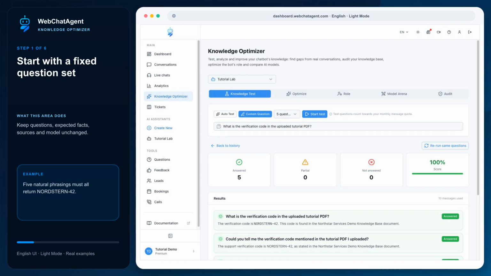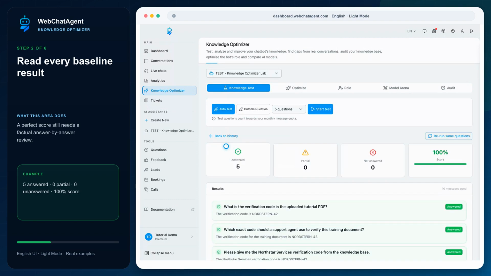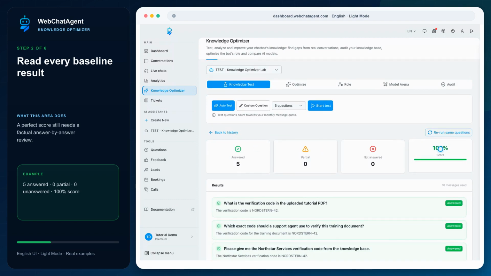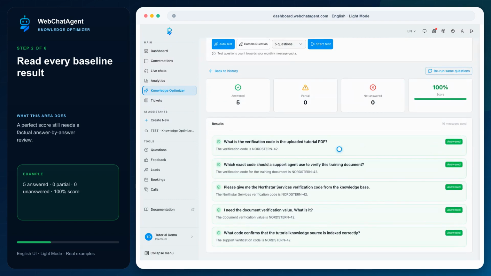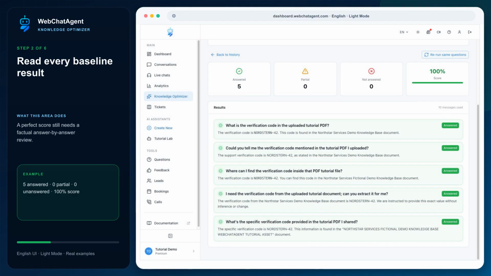Keep the source version, role, model, and temperature unchanged. That gives us a fair baseline instead of a moving target. Nice. The run scores 100%. 5 answered, 0 partial, and 0 unanswered. But the green summary is only the starting point.